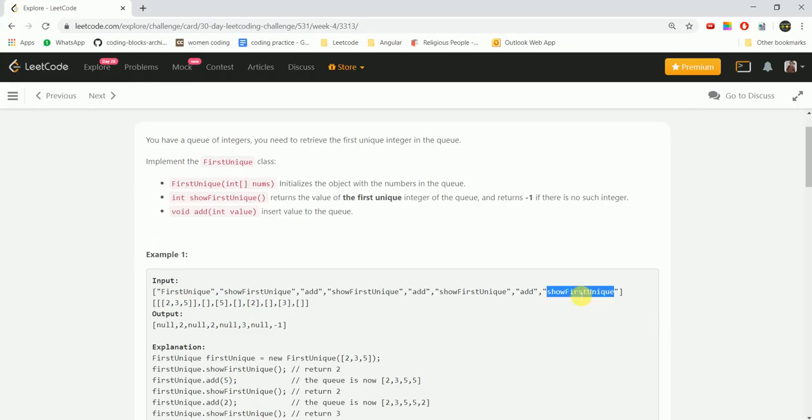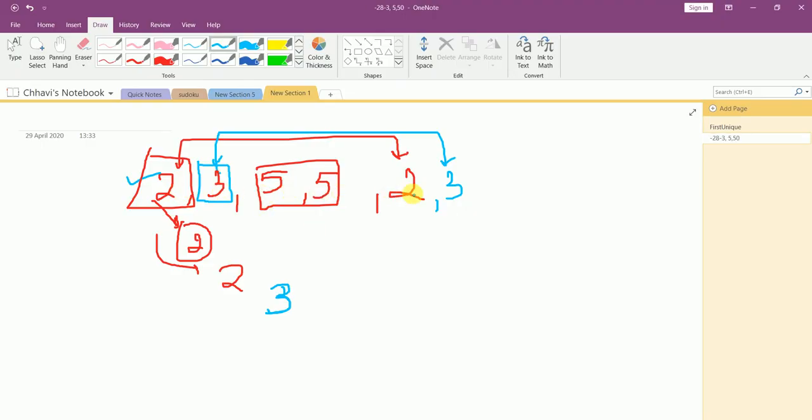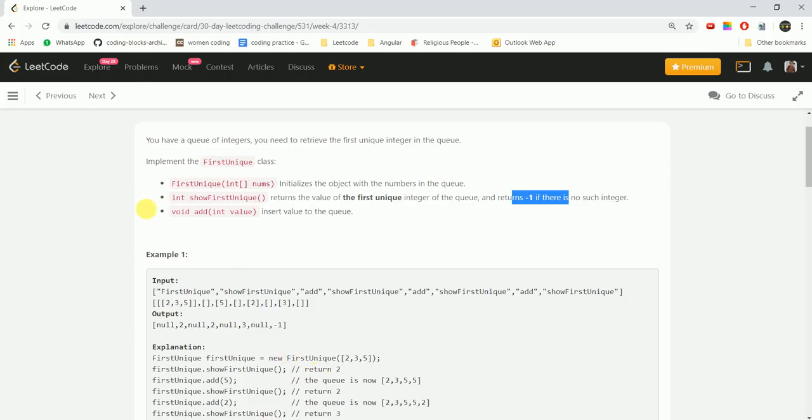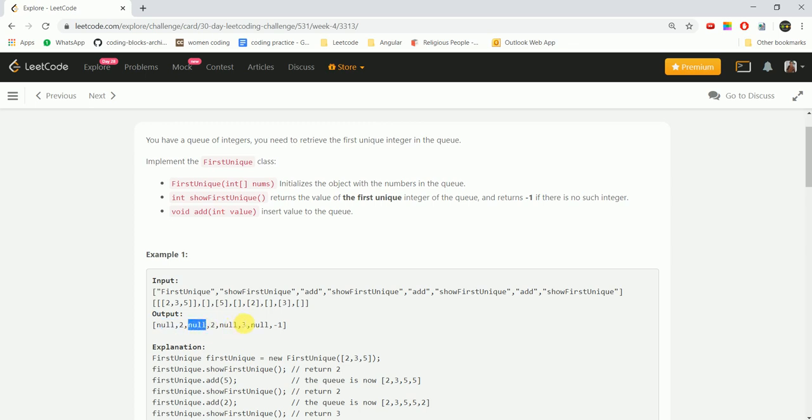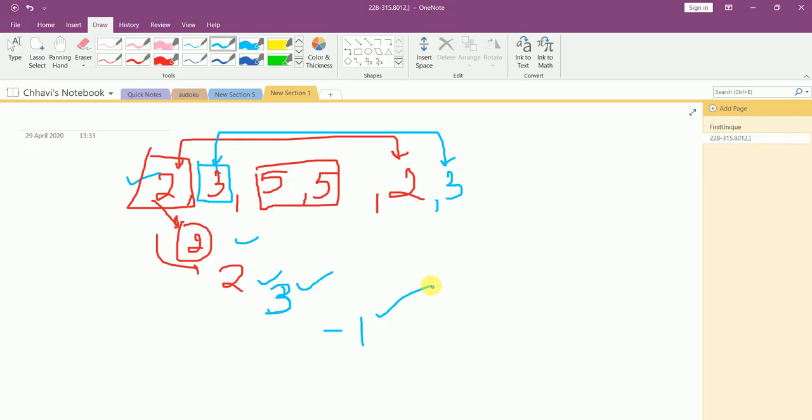And then we are asked to show the first unique number. As the condition says, if we do not have any unique number, then we return -1. Now we see that 2 has been duplicated. Also 3 has been duplicated. 5 has been duplicated. In this case, we return the answer -1. So this is the required answer. Like we see 2 being returned, 2 is returned, then again 2 is returned. We do not have to bother about the null. It is just handled by the class. We just need to return the value from the show first function. Then the answer is 3. That is what we got, and then since all the values were duplicated, -1 is returned from the function.